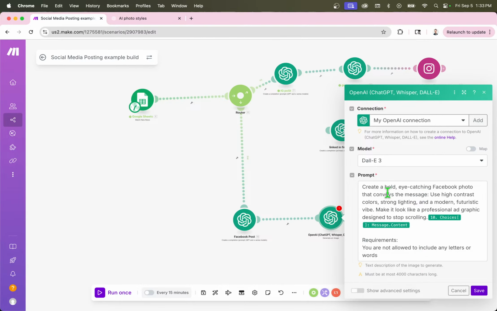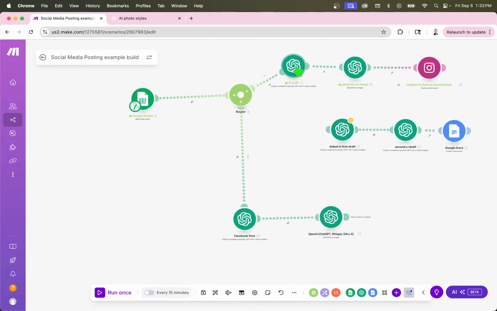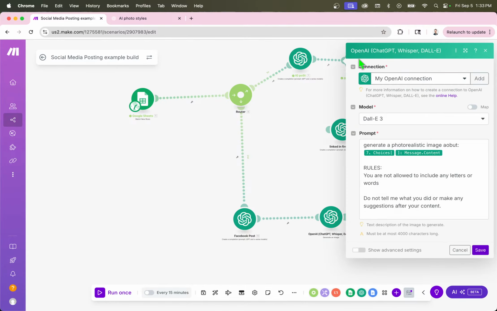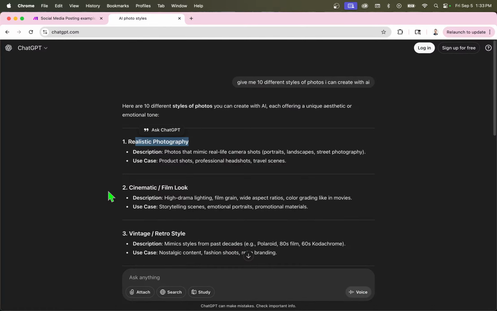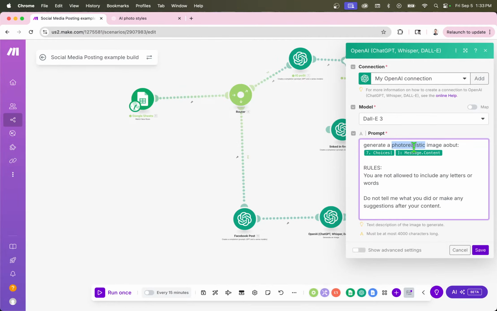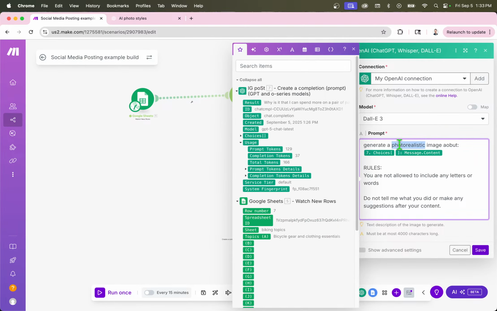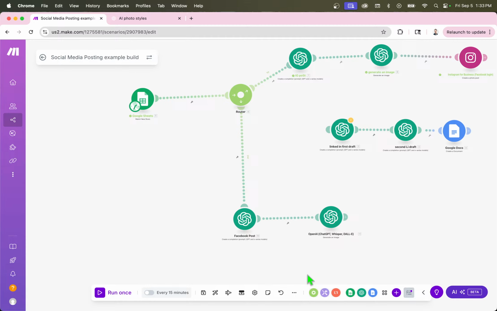Now, in here, I have this, create a bold. Remember up here, I have a photo. Let me hit save. Up in IG, it has photorealistic. See that right there? And actually, I'm going to pick a different style. Let's start doing vintage retro style. Save. And then down here, it's going to create a vintage retro style for the AI. Maybe that'll be pretty cool. Maybe people will like that.